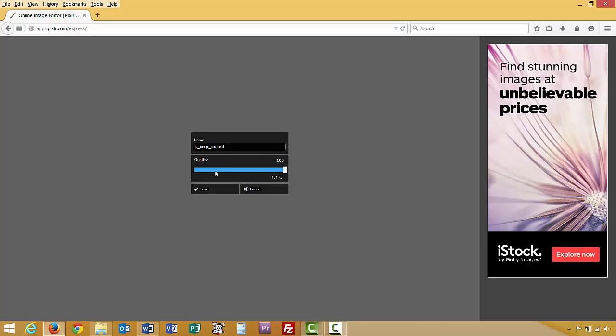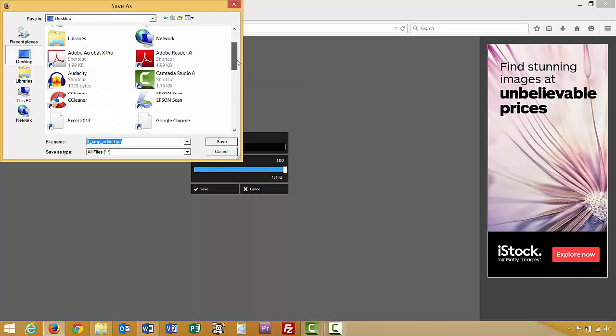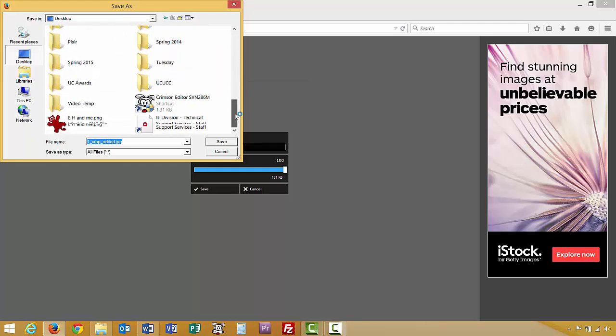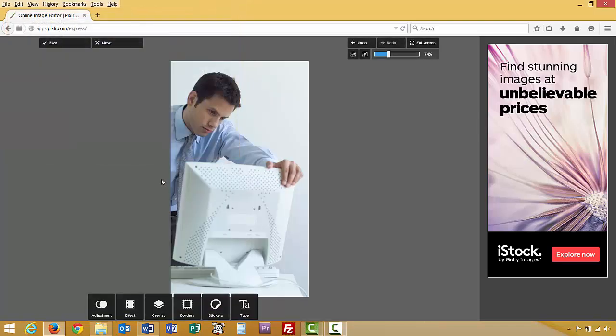If I leave it lower, it makes the file size smaller. See, it's already pretty small, 181 kilobytes. But let's say it's a huge photo and you want to make it smaller so it loads on a web page faster. You can reduce the quality of it, and by reducing the quality, it reduces the file size, which makes it load over a network faster. I'm going to click save. It's going to say where do you want to put this, and I'll put it right back where I got it from, that Pixlr folder on my desktop. And I'll hit save, and so it's saving it, and it's back on my computer now.